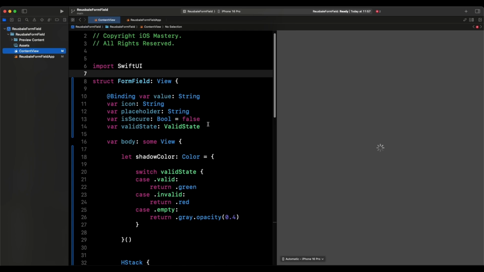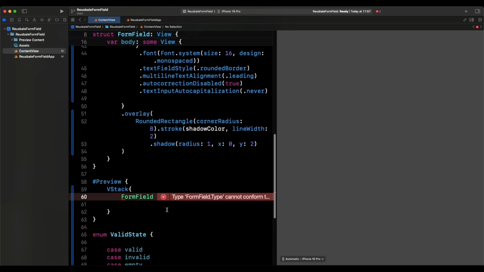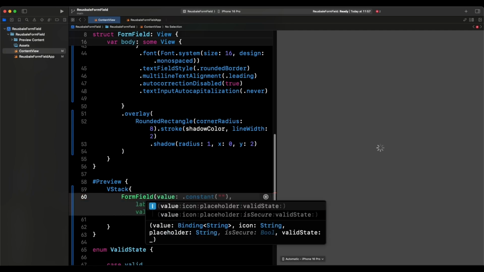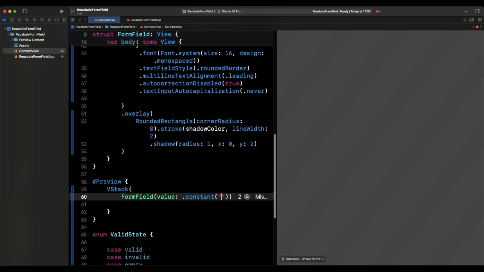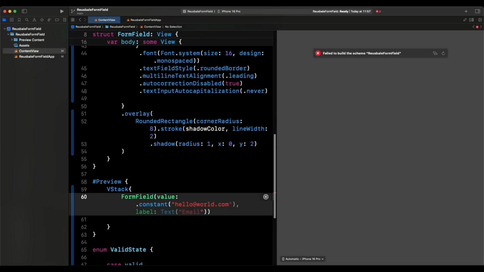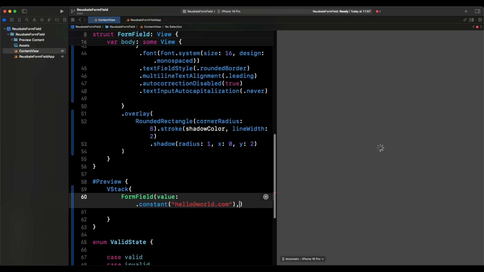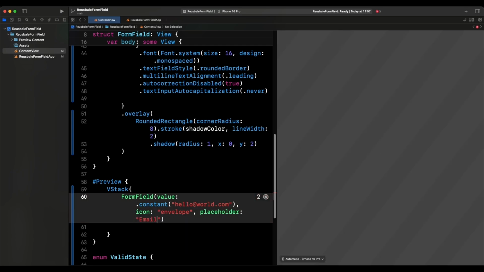Then we come back here to the content view. What we want is the FormField, and in this FormField we're going to have a value. The value in question is going to be dot constant. And what's the value going to be? Something like hello@world.com, right? And this is going to be the icon, let's say envelope. Envelope is what you're going to use for the email. And the placeholder in question is going to be the email, like so.